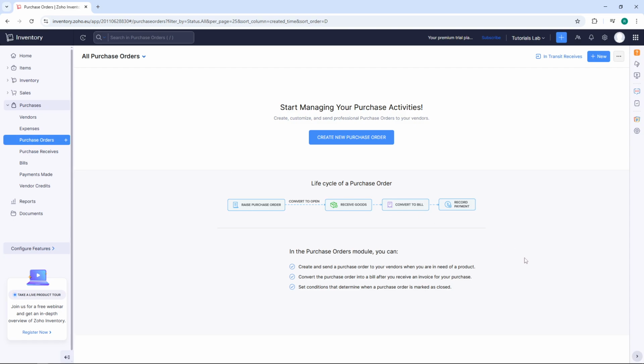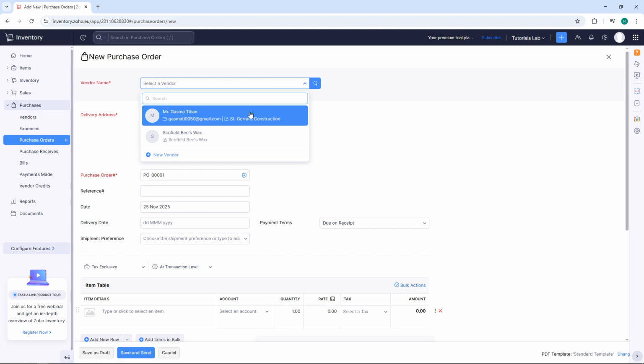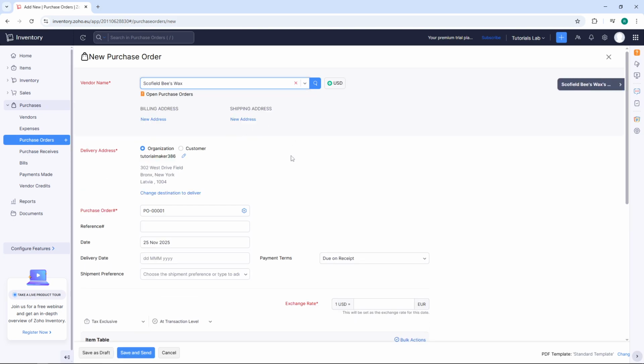Now to create a new purchase order, look towards the top right corner of the screen and click the plus New button. This will open a blank purchase order form where you can begin entering the details of your order. The first thing you'll need to do is select or add a vendor in the vendor name field. If you've worked with this supplier before, simply select them from the dropdown. If it's a new vendor, you can add their information directly from this screen.